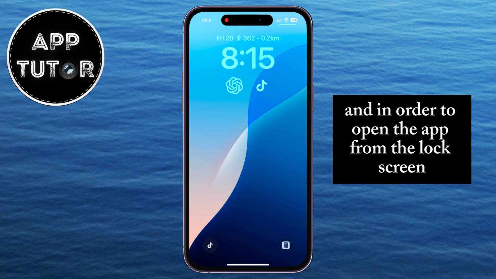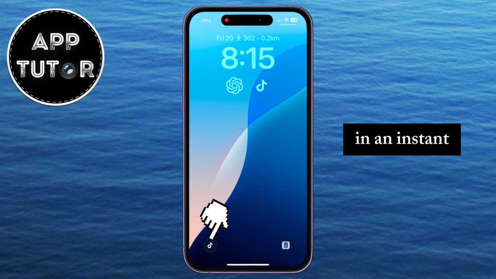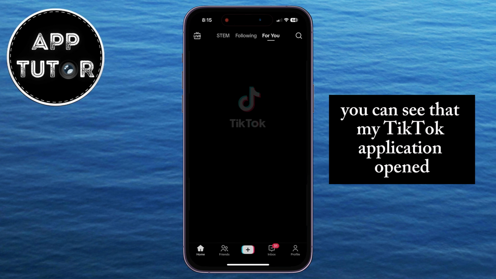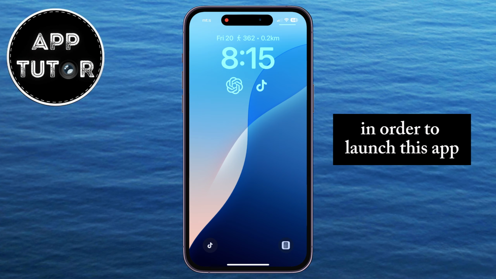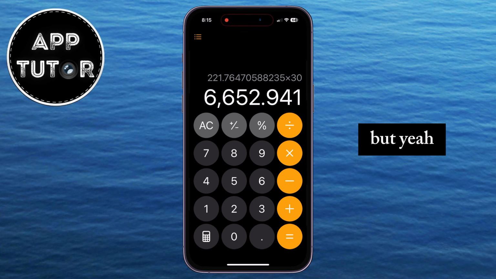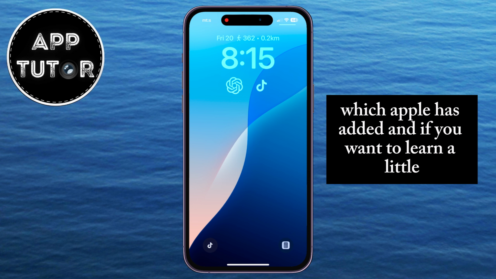In order to open the app from the lock screen, just long press on the app, and it will open it in an instant. You can see that my TikTok application opened, and I didn't have to unlock my iPhone in order to launch this app. But yeah, iOS 18 has a bunch of new and cool features which Apple has added.